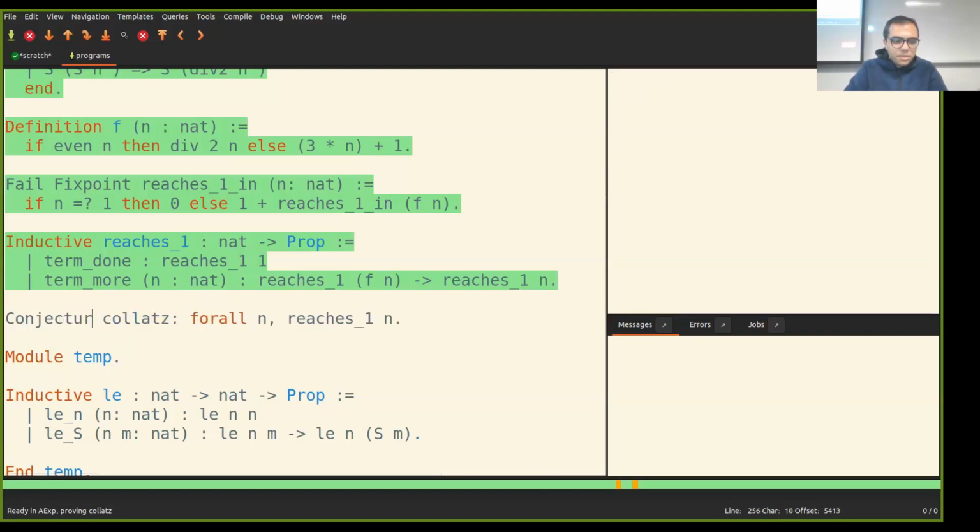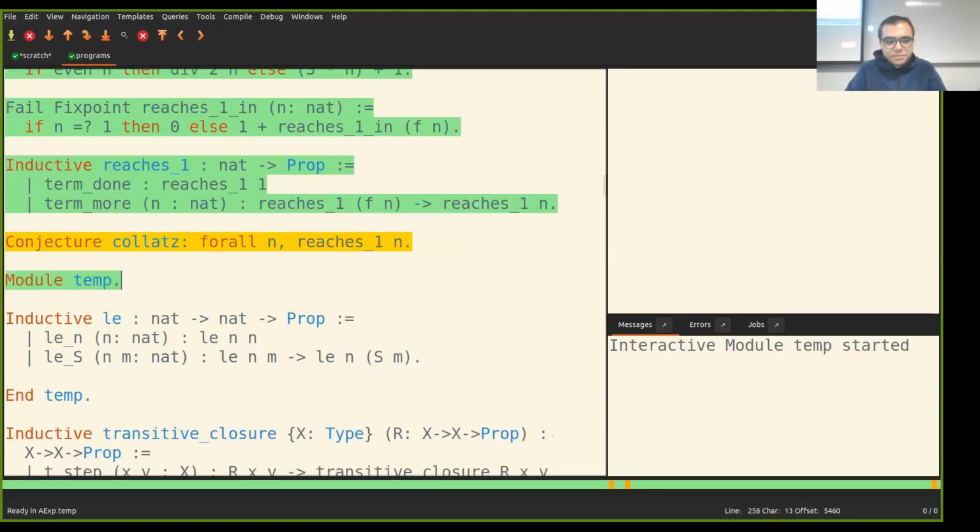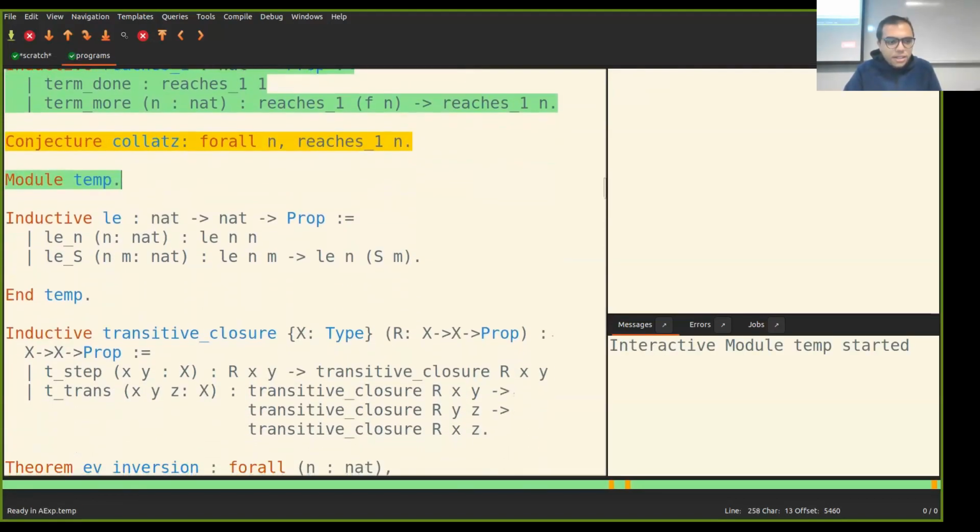I'm going to keep it as a conjecture. Okay. I'm defining a module here because I want to define something that is already in the standard library and I don't want to create clashes. So one of the things that we are very used to when we're working with natural numbers is to compare them. So to have a less than or equal comparison. And actually, this is how you can define that.